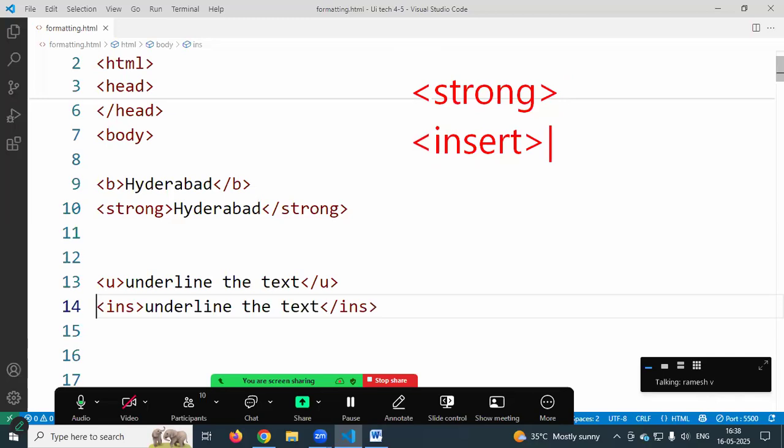INS means what? Insert. Already in our document some content is there, and they are adding new content. They are using which tag? INS tag. So clear? Next one.